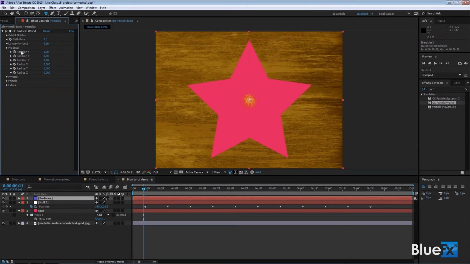There are position X, Y, and Z. We're going to control X and Y. We're going to work only in the 2D plane, not in the 3D depth here. But you could also animate a 3D animation if you wanted to go back or forward in space. But we're going to work only in the X, Y plane.